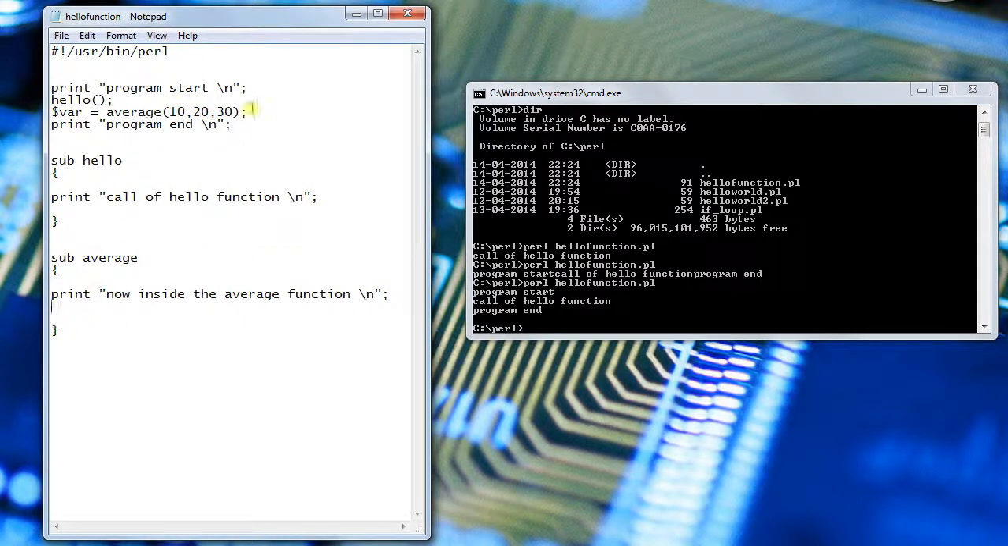Now how do I get those three values inside the average function? Perl uses an array called @_. This is an array which by default exists in each and every function. Whatever value you pass to that function will be captured inside this array of that particular function. Because I am sending three values, these three values will now be stored inside the @_ array. So this is the array.